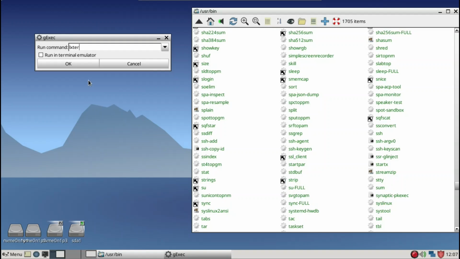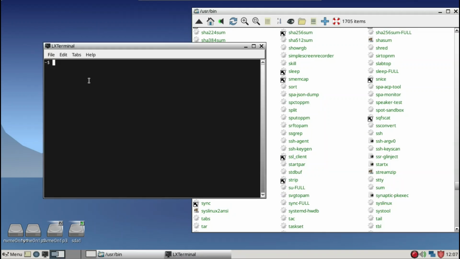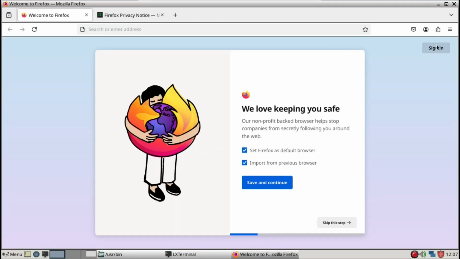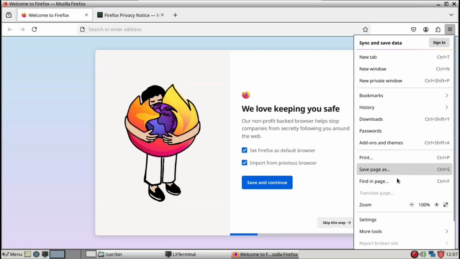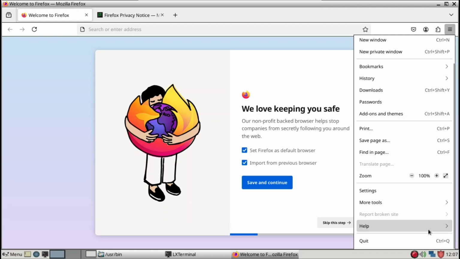Alt F2, LXTerminal, Firefox. So it's going to open the latest Firefox. But that's assuming that this works.